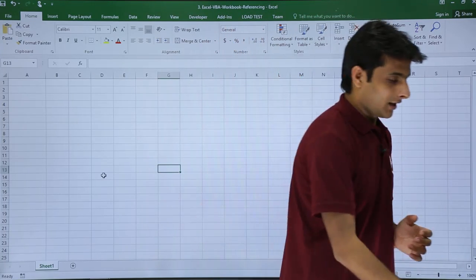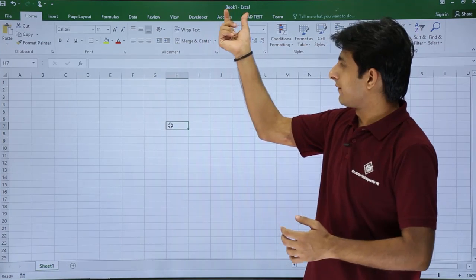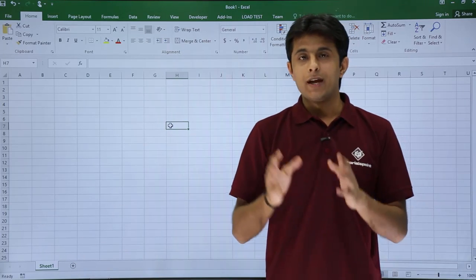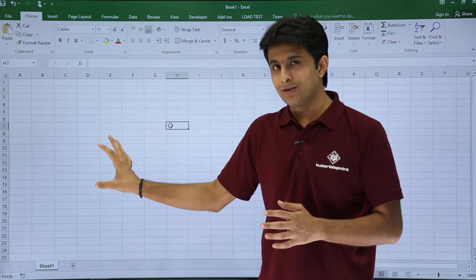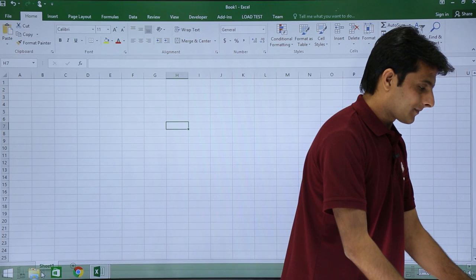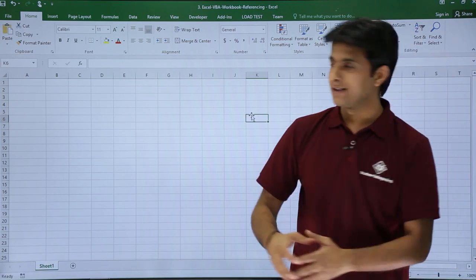That's a file. And I'll show you one more file which I've opened. This is Book1, which is given, and it is totally empty. There's nothing, and there's only one sheet. So if I want to write something, save this Book1 and close this file, how do I do that? I'll just go back to this place and open this workbook referencing file.